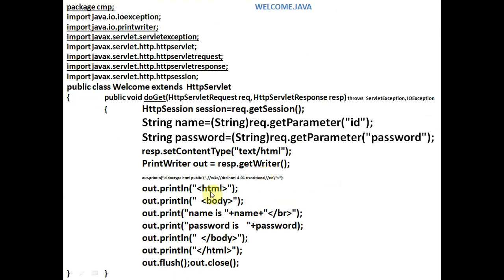So we have mentioned here HTML, then the head portion we have skipped, and then we will start the body. The body is closed here, HTML is closed here, but all the HTML tags will be inside out.println. These are out.println, and we have out.print. Name is the value of name which we have already received through get parameter, and the value of password is already received from the get parameter. So name is and password is. So we will mention here name and password, and this is a line break.